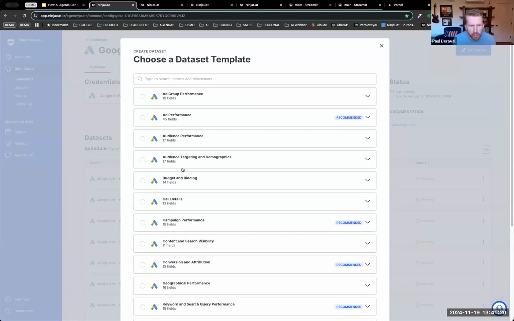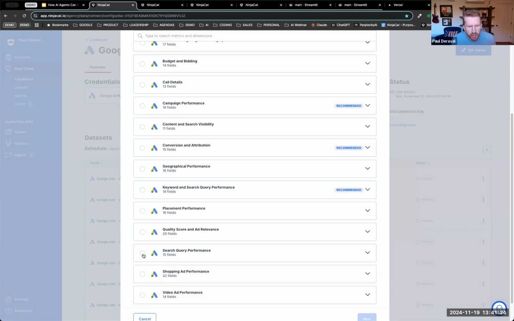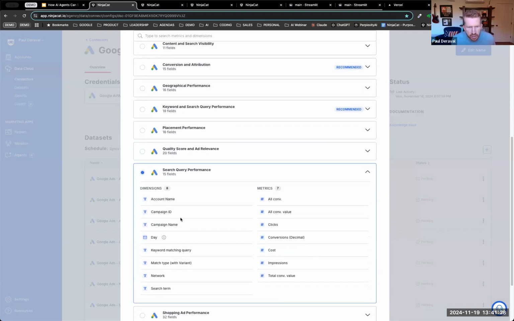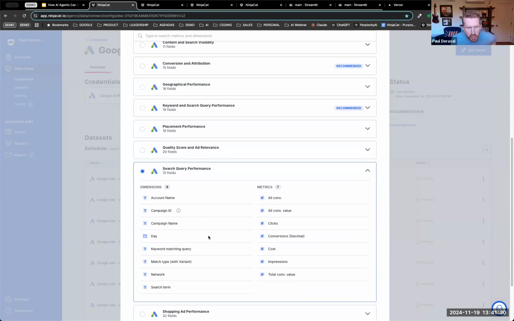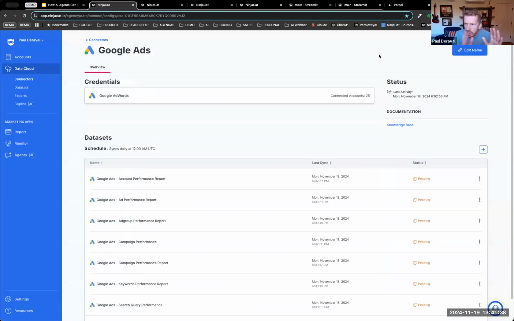cloud data warehouses. And we know that Negative Nancy is going to need to specifically have access to that search query performance data set. That's going to give us the dimensions that we need, like what was the search term, right? And then what were the performance metrics associated with it? So that's the gist of getting the data in. We make it really easy in NinjaCat with our data cloud. Choose any source, choose those streams of data, and those get turned into what we call data sets.